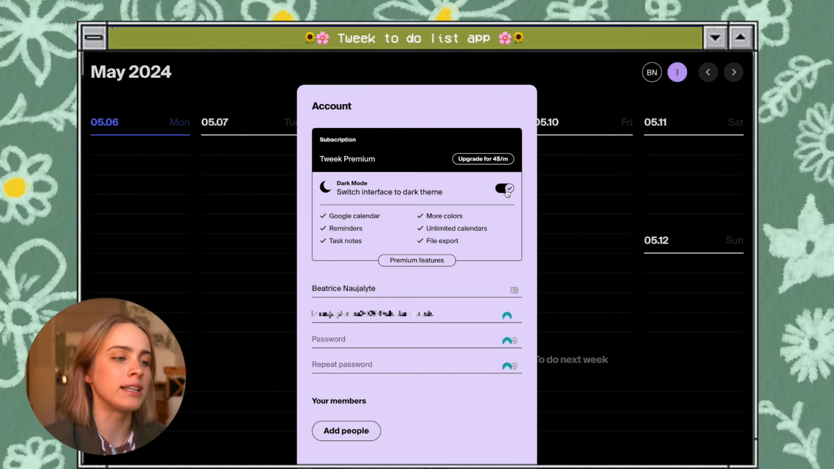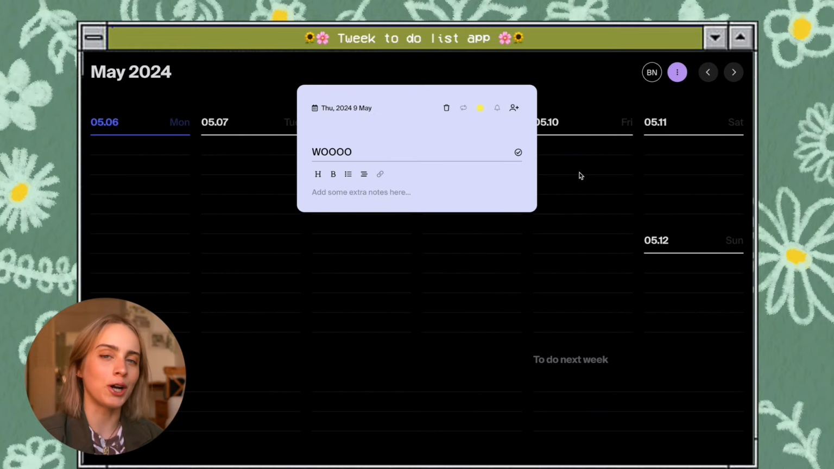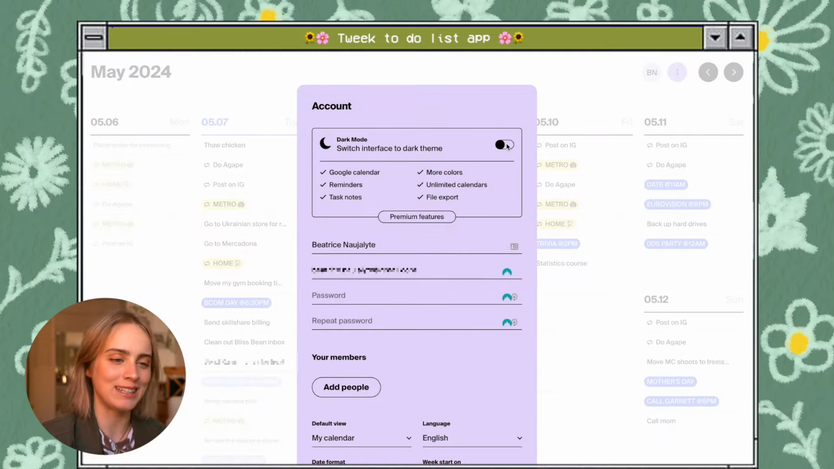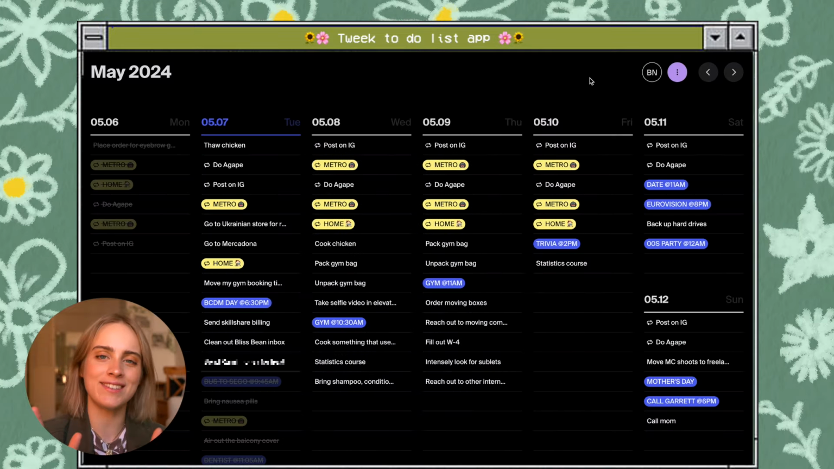You can also view your calendar either in light mode or dark mode. I actually think dark mode looks pretty cool. I've never tried it before. It kind of feels like a video game, but I'm gonna go easy on your eyes for this video and keep it to light mode.